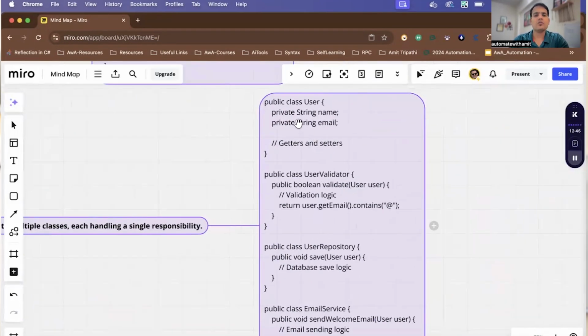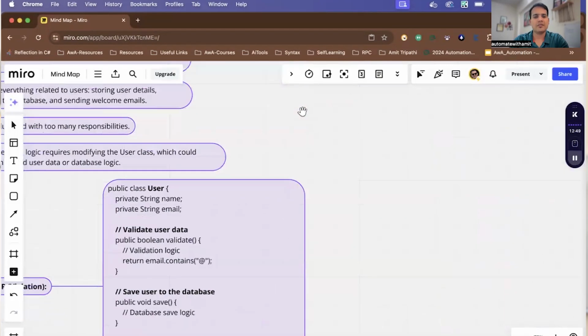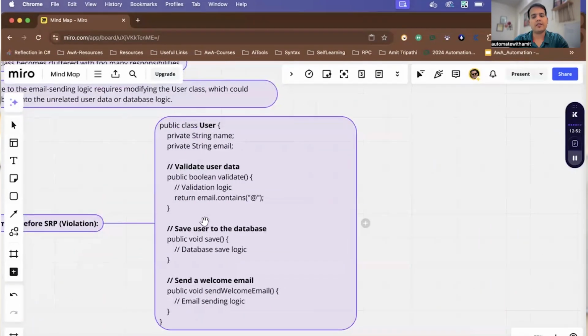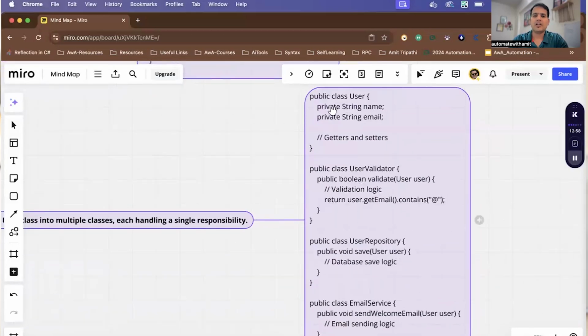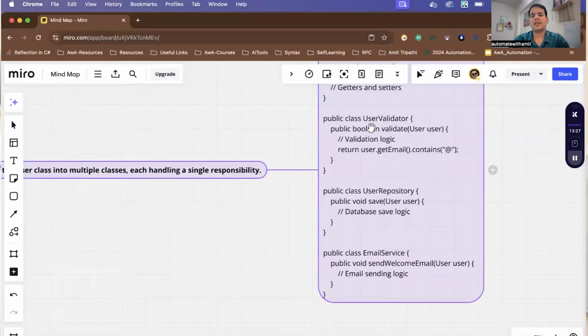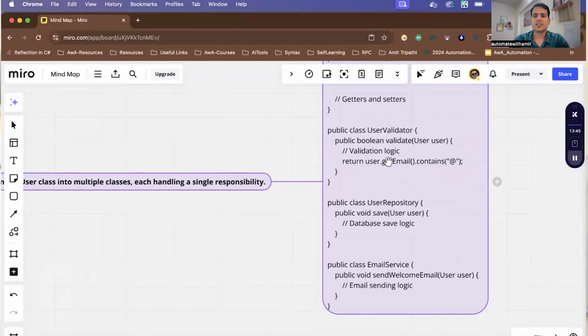So over here, if you see, now we have the same code, which we have changed. This code was there, user, where everything was in a single class. Now we have modified this code into multiple classes. So now this user class is going to have only name, email, and getters and setters. Now we have another class, which is user validator. It is going to have all the validation related logic. Let's suppose the user has entered a wrong email, wrong username, or something like that. This class is going to handle all those validations, and if something is not as per the business logic, it is going to handle all those rejections.